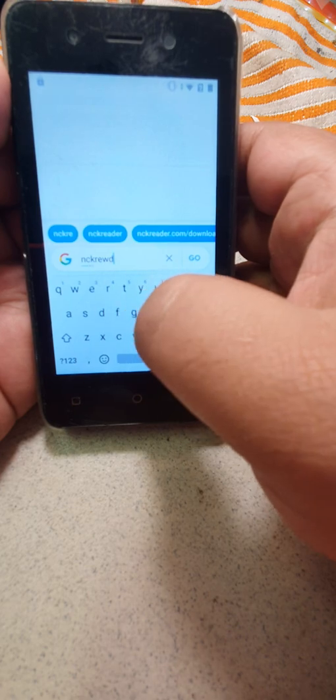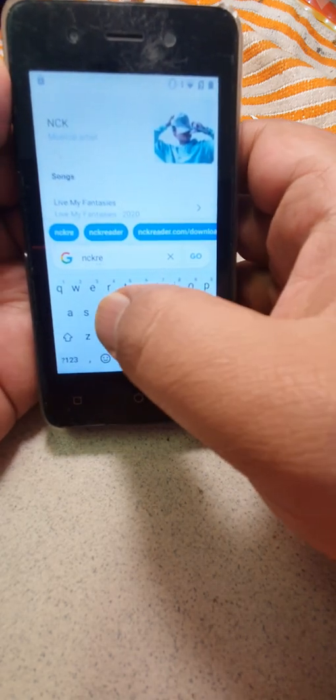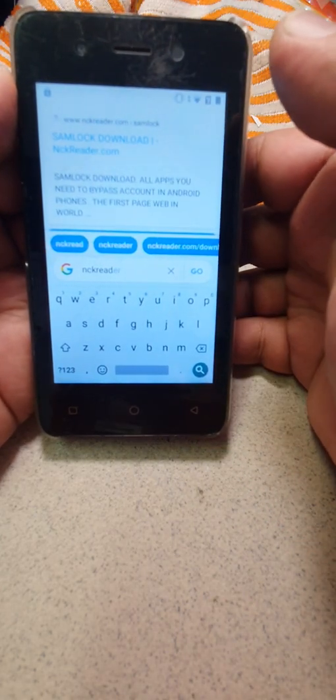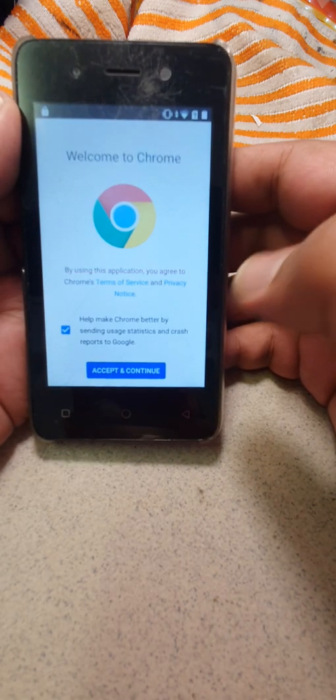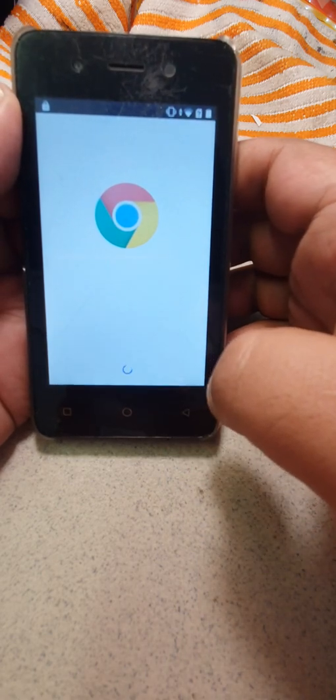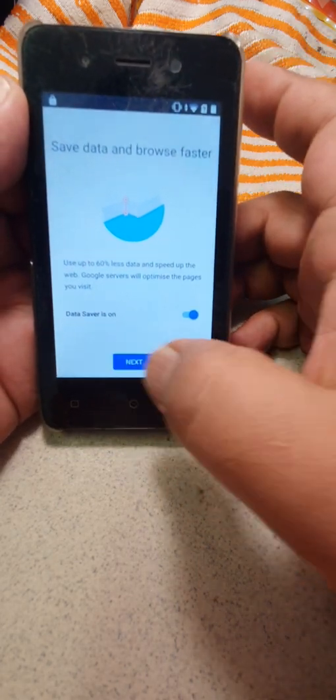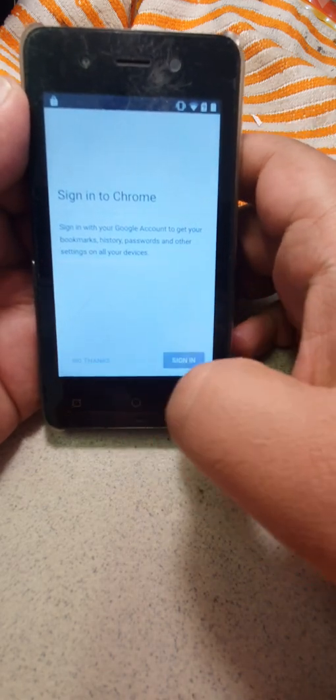All you have to do, cancel this thing, type here NCK reader. We already got a suggestion from Google itself, so this is what you're gonna get. And once you're here, click on the three dots, open in a browser, okay, and accept and continue. It gets you to the Chrome. Once you're in the Chrome, you're in the game.